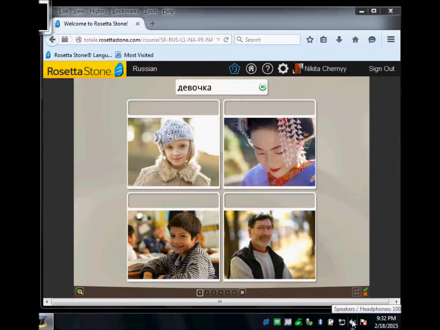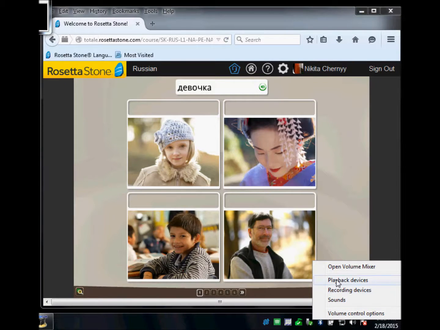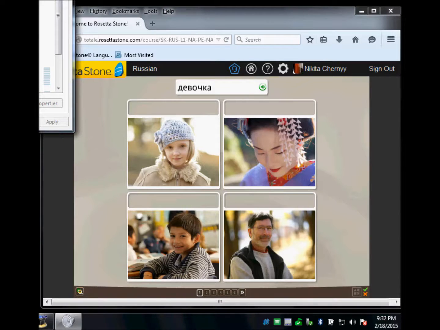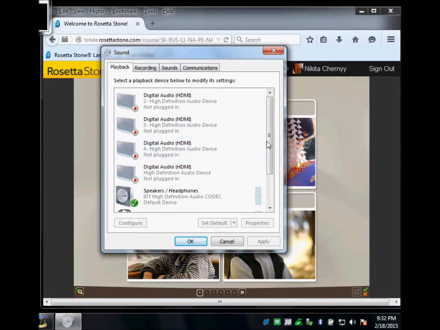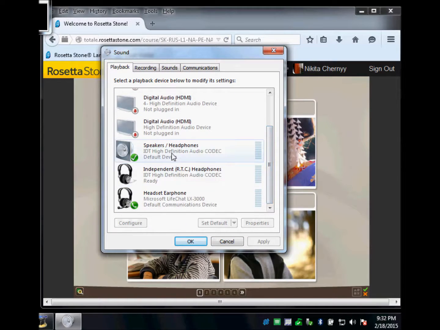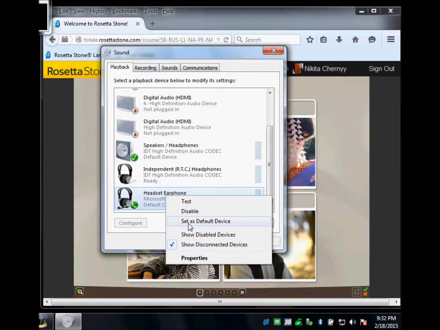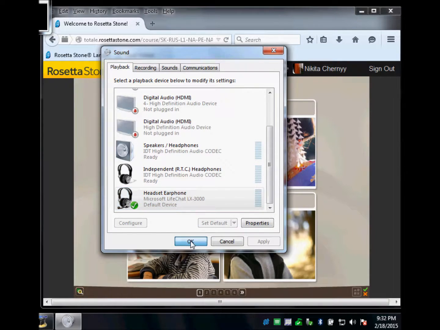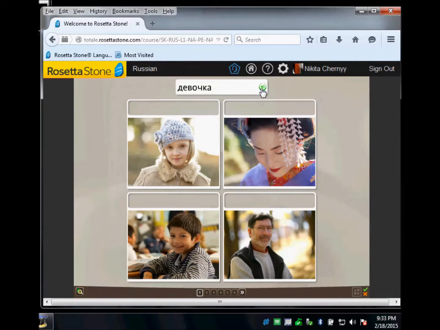Right-click on the speaker icon again. We'll go this time to Playback Devices, and in the dialog box for Playback Devices, notice that the speakers are default. Well, that's why the sound is coming out of your laptop. We're going to go down here to Headset Earphones, right-click on those, and set that as default. Now, your students should be able to hear the audio through the headphones.